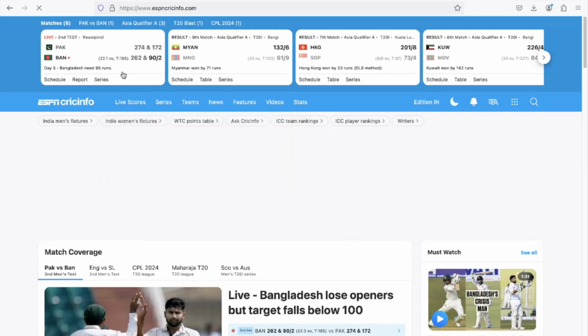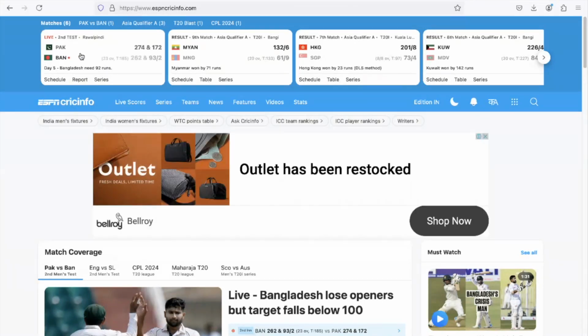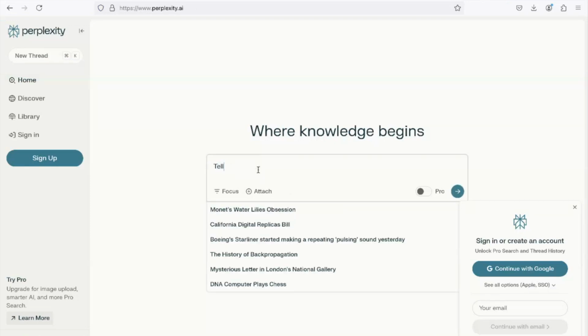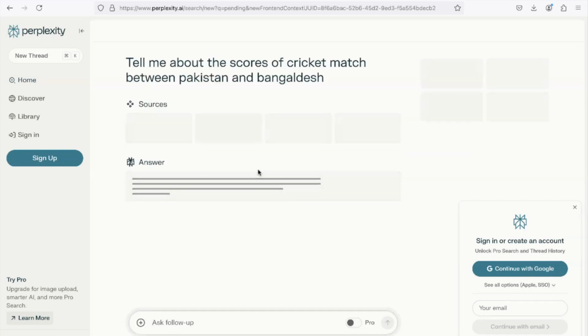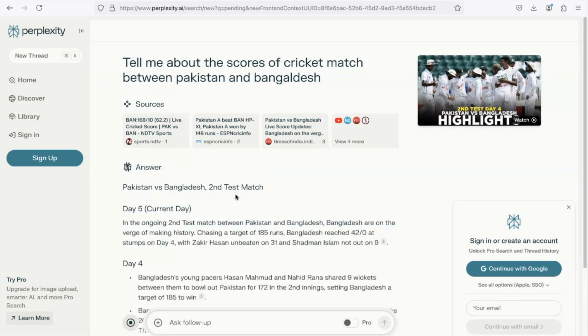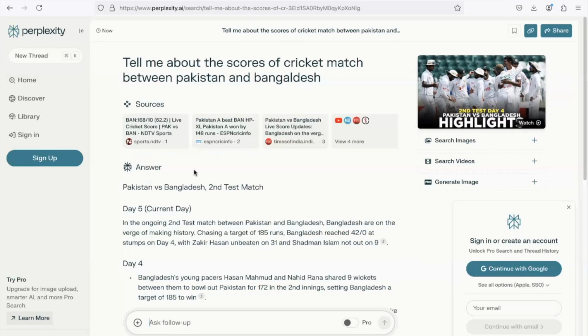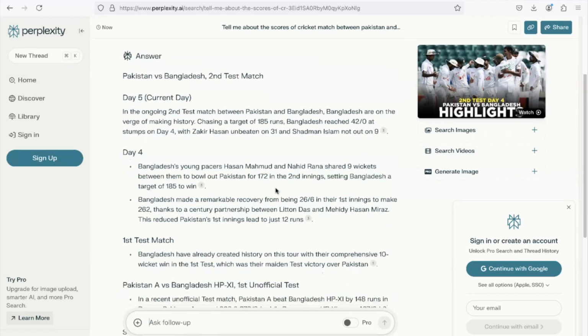Let's see. Second test, this one, Pakistan versus Bangladesh. Tell me about the scores of the cricket match between Pakistan and Bangladesh. What will happen? See here. Live, it will go to the real data sites and it is actually going to extract the summary for you. See here.